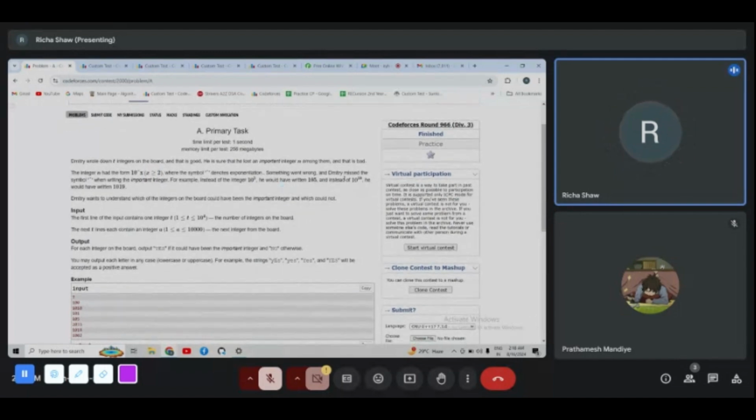Something went wrong and Dmitry missed the exponentiation symbol when writing the important integer. For example, instead of 10^5, he would have written 105, and instead of 10^19, he would have written 1019. Okay, so the question is very simple.